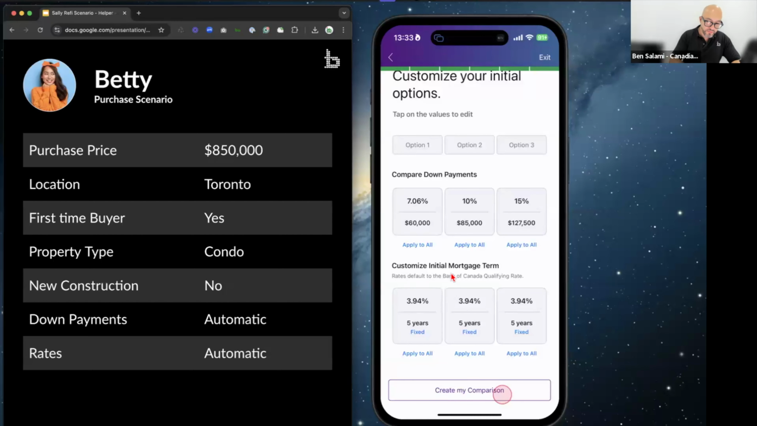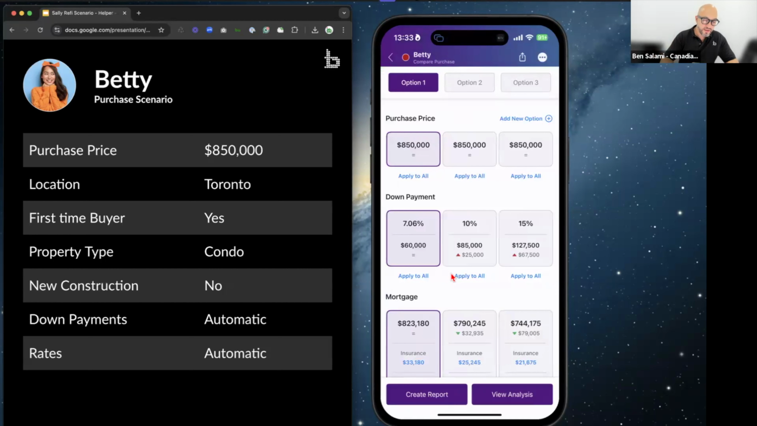It does some work behind the scenes and generates this nice table where you can see everything side by side. It even tells you what the differences are, so you can see the exact difference between the down payments and the mortgage balance.